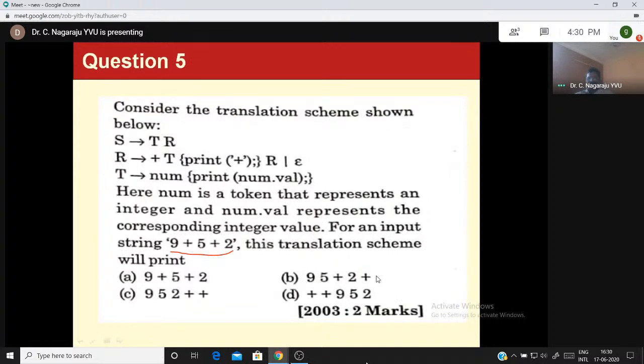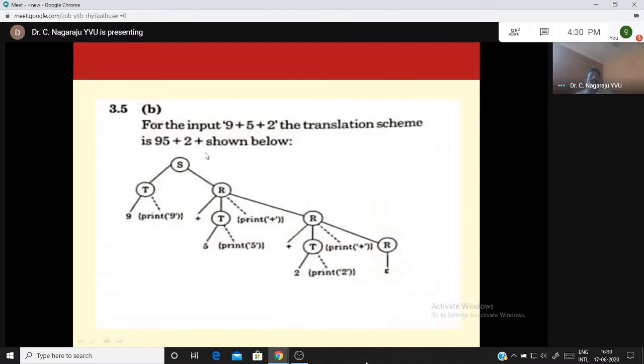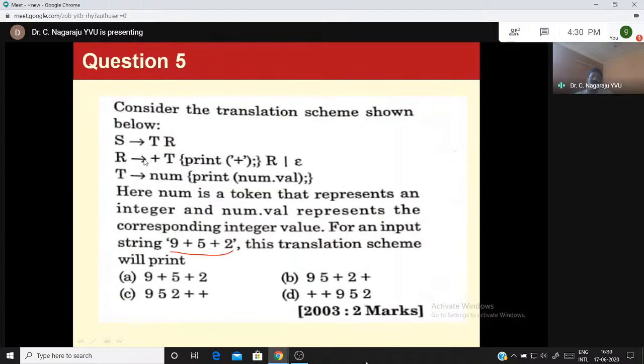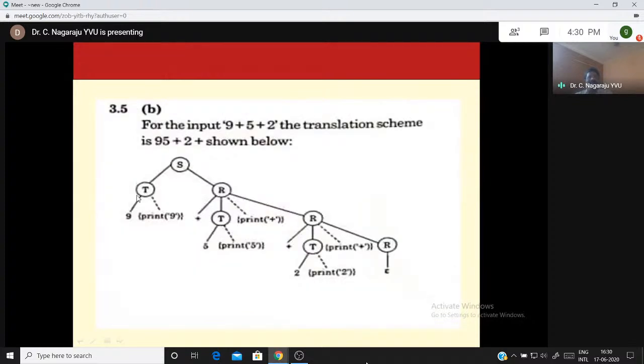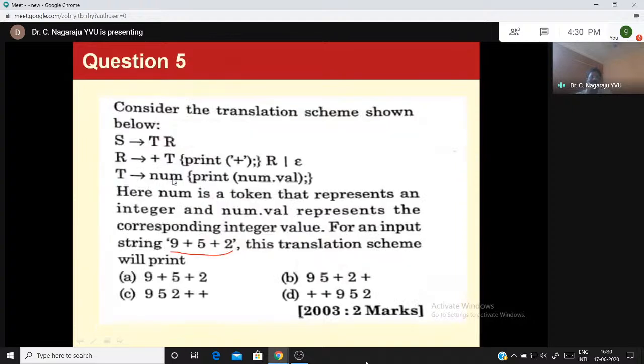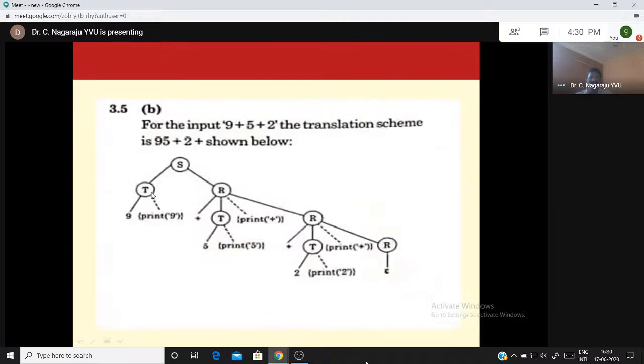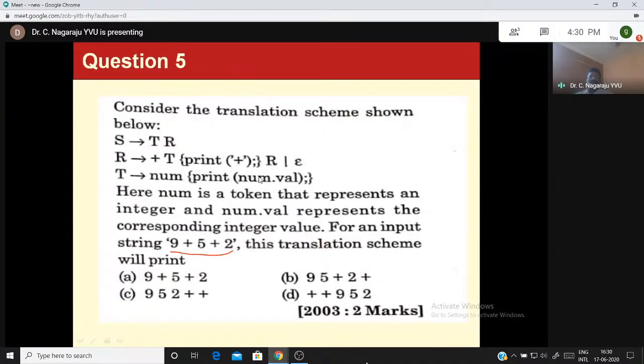9 5 9 5 plus 2 plus. How did you get this one? First thing is, for this grammar you have to construct the tree. So S is the root node, T is the left node and R is the right node. You see that T is the left node and R is the right node. So here T is a terminal, and the plus operator is there. So the terminal value is 9, print 9. Here we can print number dot value. Number dot value means whatever value you are given in the expression is assigned to this, and it will be printed.